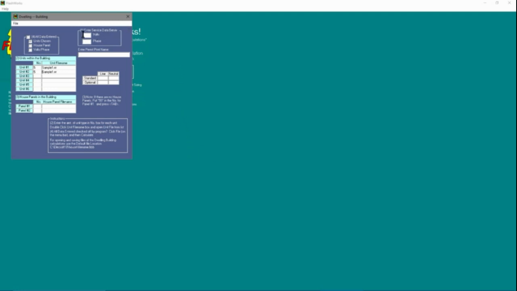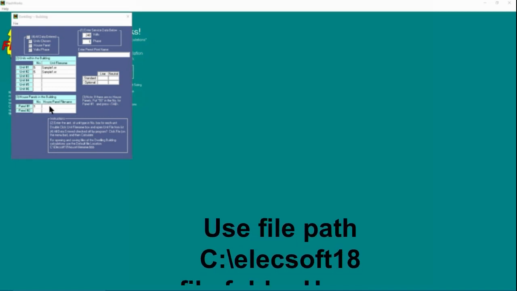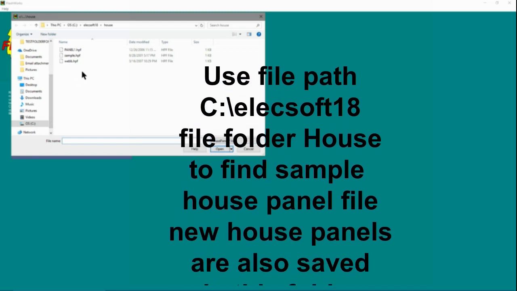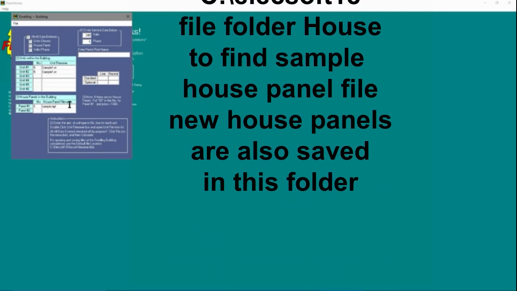Secondly, we're going to enter the voltage and phase of the service, which is 240 volts. We'll use a single phase service. And house panels in the building, we're going to say that there's 1, and that house panel is in the house panel file, so we'll click on that file to open the house panel that was previously calculated. And you'll see we have sample house panel. We'll click on that and notice it's entered.